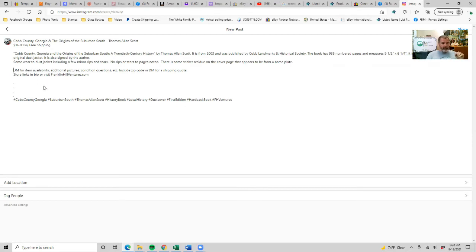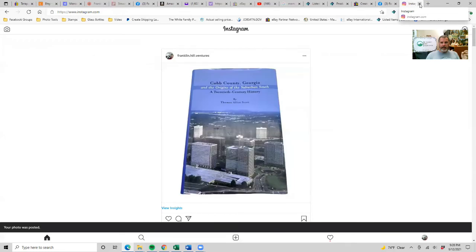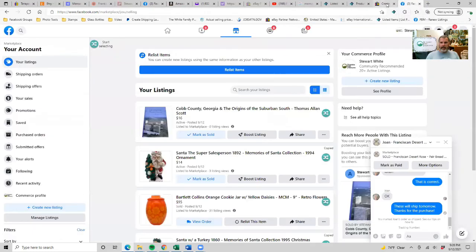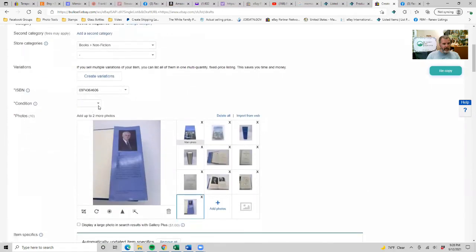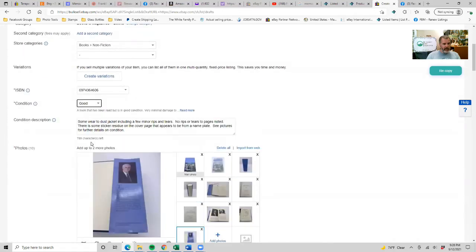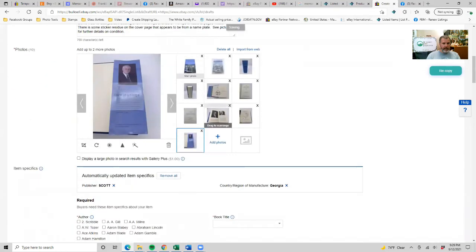Take out that one space there, then obviously just leave three dots, and then we'll go ahead and share this. So now it should be on every platform but eBay, so we'll go back to eBay real quick. We'll close that, go back over here to eBay, and condition, we'll say good, and then it brings in the condition description. Everything here looks good. I don't ever pay for large photos in the results. I only use that if it's free, so I'm not going to check that.